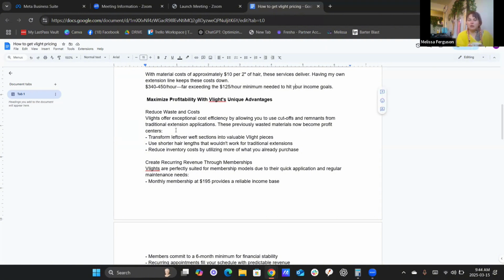They're a great way to reduce waste and cost. Vlights offer exceptional cost efficiency by allowing you to use cutoffs and remnants from traditional extension applications. Like I have a bucket of little wefts that I keep. These previously wasted materials now become profit centers. You weren't going to do anything with the 3 inches of weft you had left over from Stacy, so you might as well use it. It's good quality hair, right? So you can transform leftover weft sections. You can use shorter hair lengths that wouldn't work for traditional extensions, like if you wanted to create layering and dimension. You're reducing your inventory costs by utilizing more of what you already own.